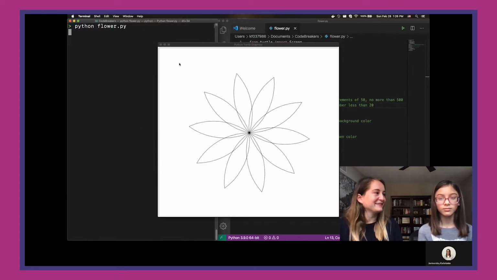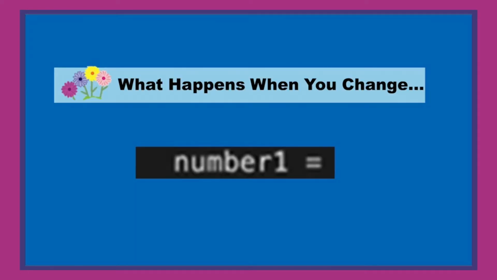And now we see that it drew a flower. So that code, while it might just be some letters and numbers written in an editor, produces an actual image you can see. If you go ahead and click anywhere inside that flower window, it will close the program.